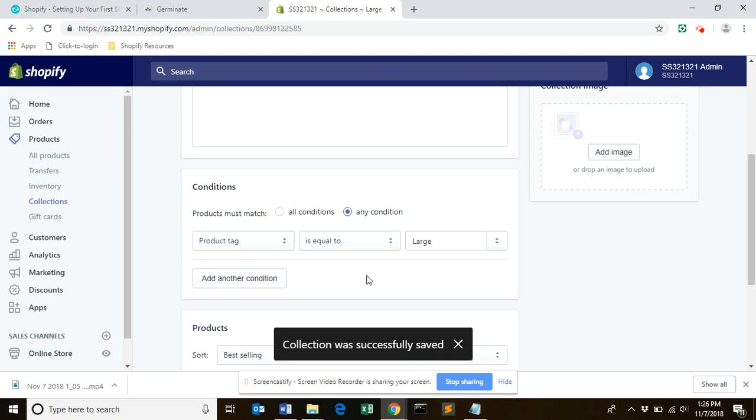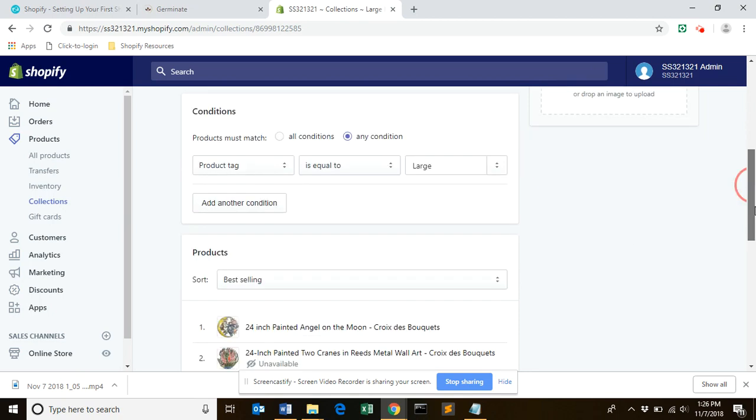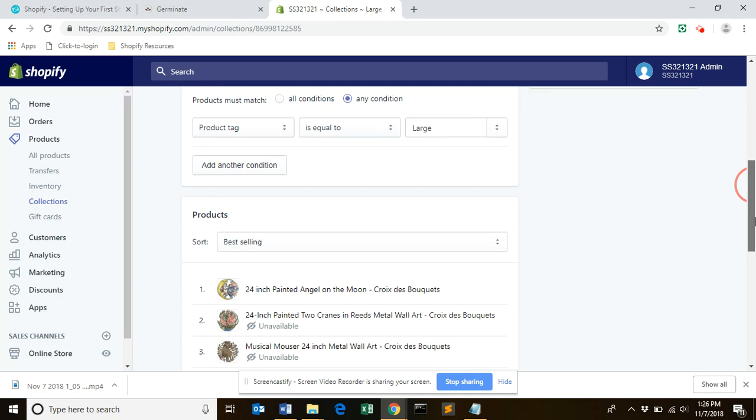It's a common problem that I see people say, oh, I've got tags and I've got all my tags in place and I've used my tag condition here, but I'm not seeing any products in it. Why aren't I seeing any products? Well, you're not seeing any products because you've got more than one condition and you've put all conditions, and therefore nothing is matching all of the conditions. That is a common problem.